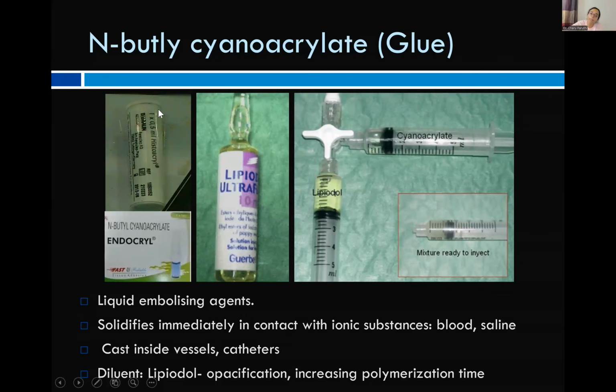But if we use saline inside the catheter, it is going to coagulate within the catheter only. So before injecting glue, the catheters, the hub of the catheter, everything is flushed with dextrose so that the glue doesn't polymerize. After flushing with dextrose, we inject glue, and we have to make sure that there's no reflux of blood in the catheter. Otherwise, catheter is going to get stuck at the site of AVM and it will be difficult to pull it out.